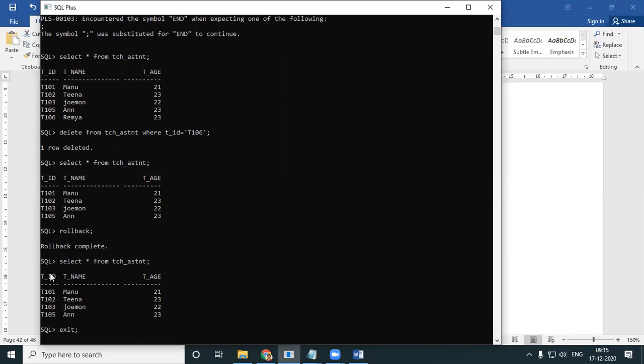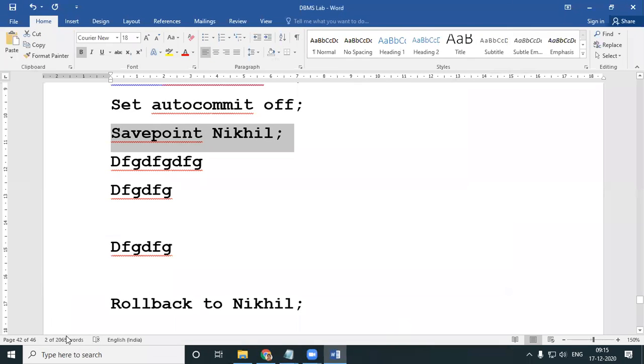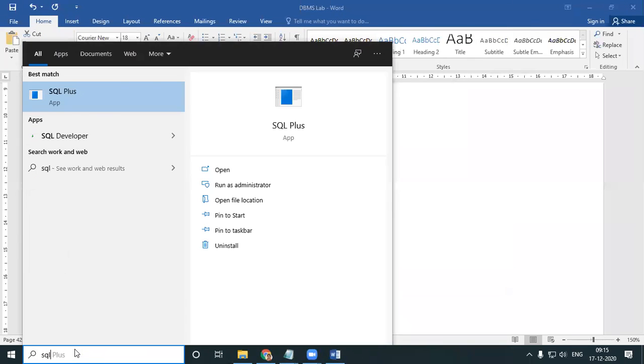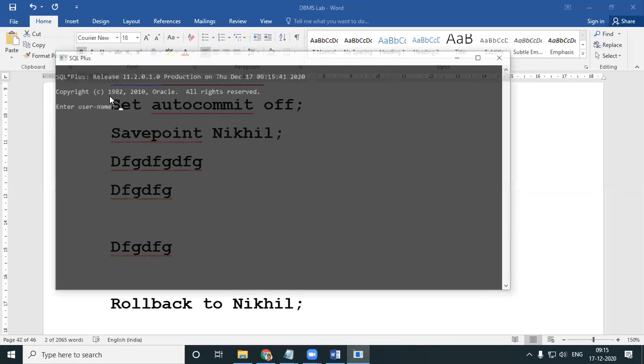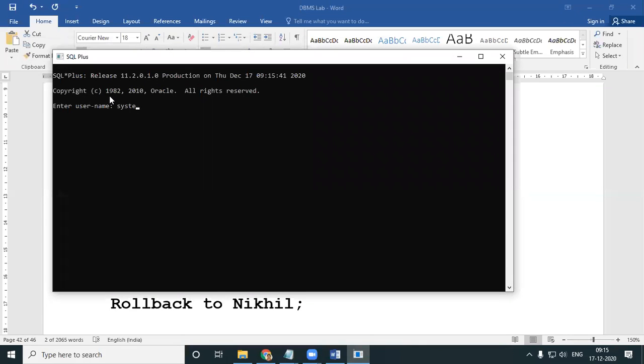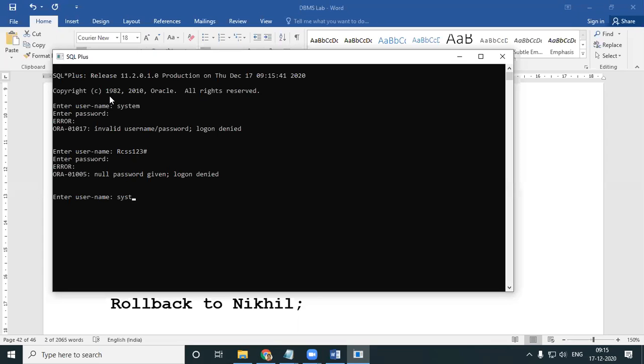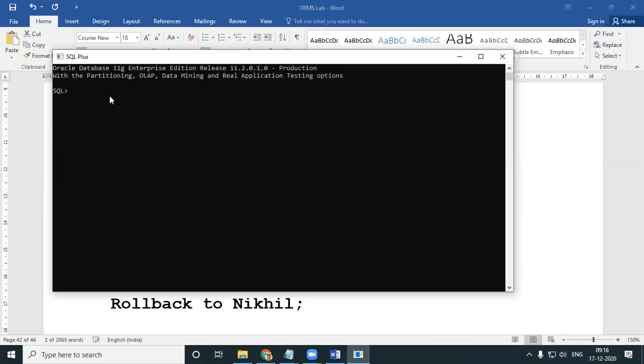So what I'll do is I'll exit over here. I will open up my SQL Plus again because I did a few auto commits over there. That is why I'll start from scratch. Okay, I'll do the same thing again.